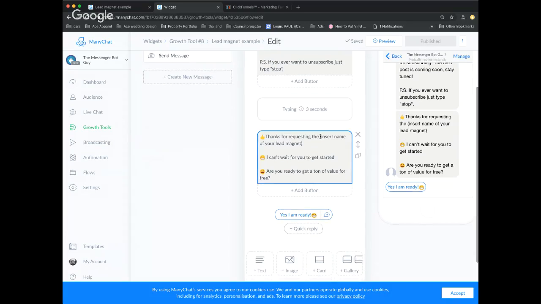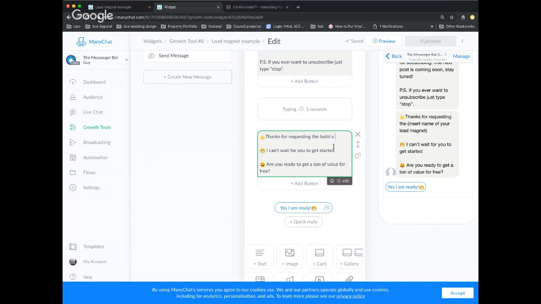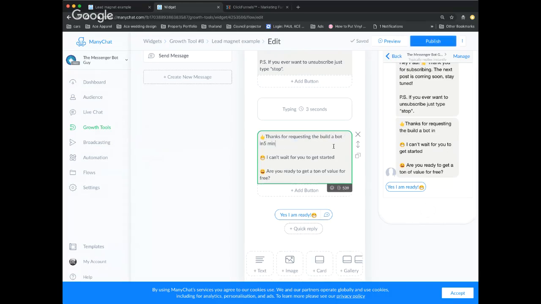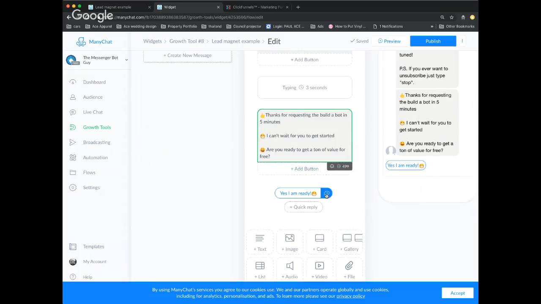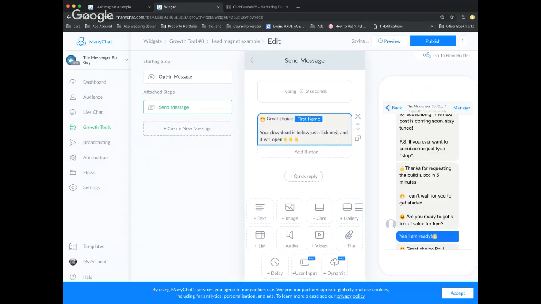Okay, so all you're going to do is change the name of your lead magnet to build a bar in 5 minutes. So this is just an example for me. Like I say, you change it to whatever you need to change it to. Are you ready to get a ton of value? Yes, I'm ready. So what will happen is this will come through their Messenger and it'll say, yes, I'm ready. And they'll click that. And then it'll say, great choice, whatever the name is. Your download is ready. Just click on it and it will open.